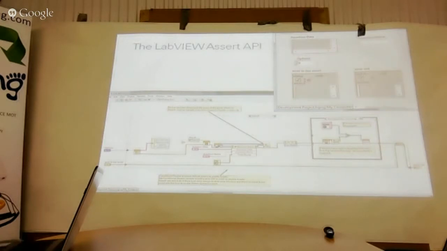Around the edge here, we've got a conditional disable structure. That means that in any given project, you can set a conditional disable flag and enable or disable all of the assertions throughout the application with that one flag. And then if you build an executable based on that, they'll either be compiled in or out, depending on what that flag is set to.